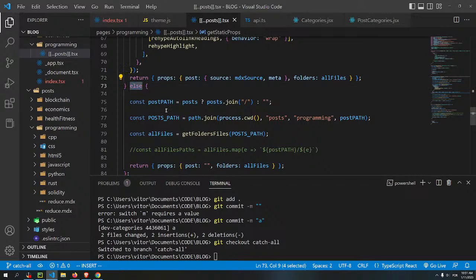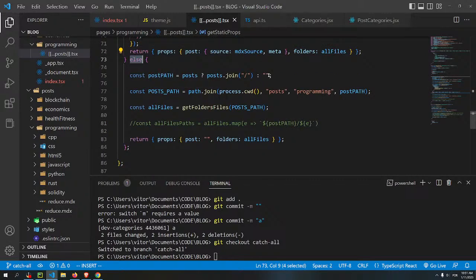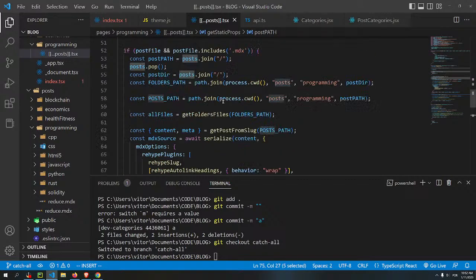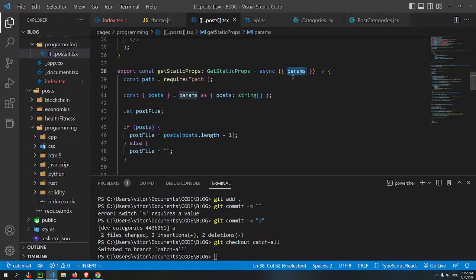And if it isn't a file, if it is a folder, then the path is different as well. I had to make this condition to check if the post exists. If it exists, then I join because I want to get the relative path. And then the post path should be whatever the current folder is at, which is the relative path joined from programming and from posts, which is this path here. And then whatever relative path the page is currently at. Because remember, this post is from this params that it receives, the current relative path.